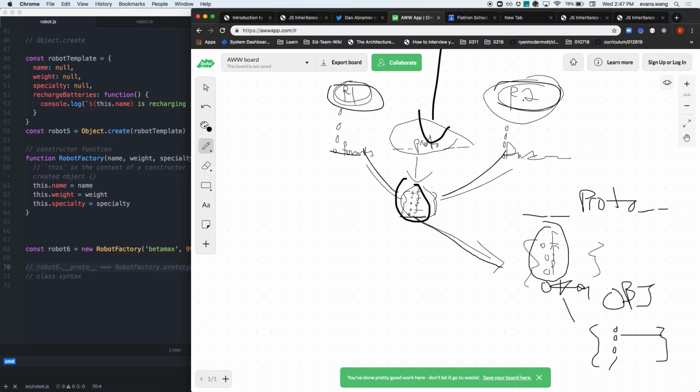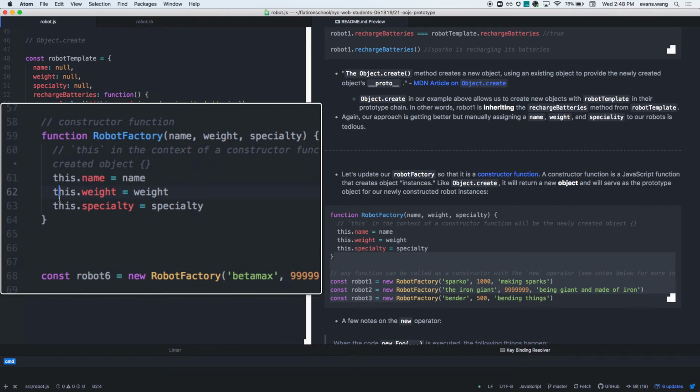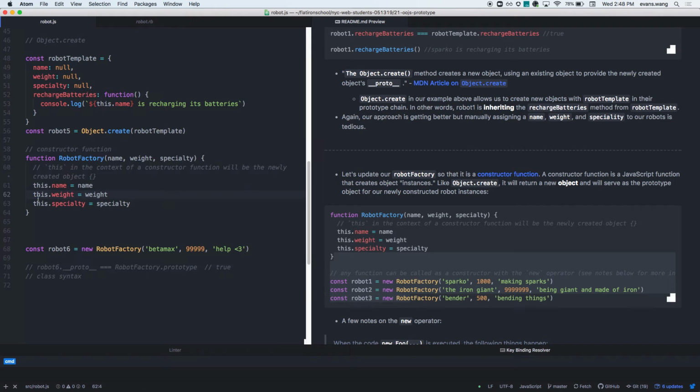Sure. It's a little dicey. So I have the robot factory, right? This is a constructor function. A constructor function is noted by a capital. It just wildly uses this, and it doesn't return anything. Those are kind of like the main three things to note that tell you it's a constructor.